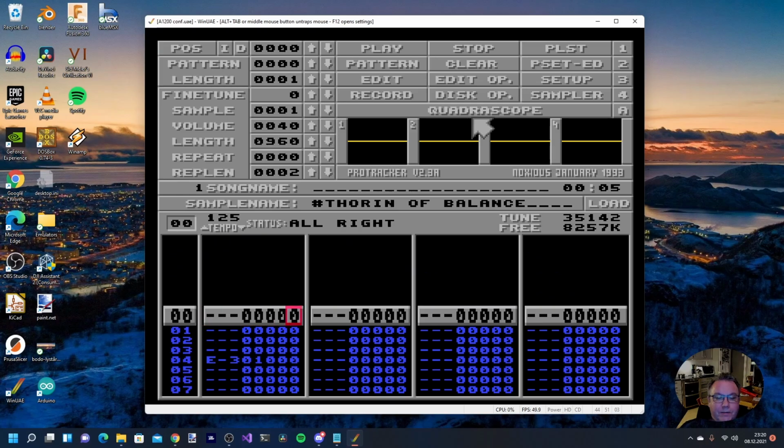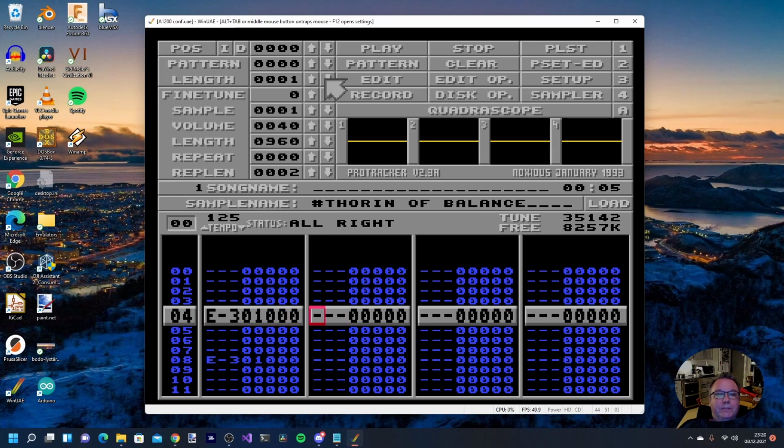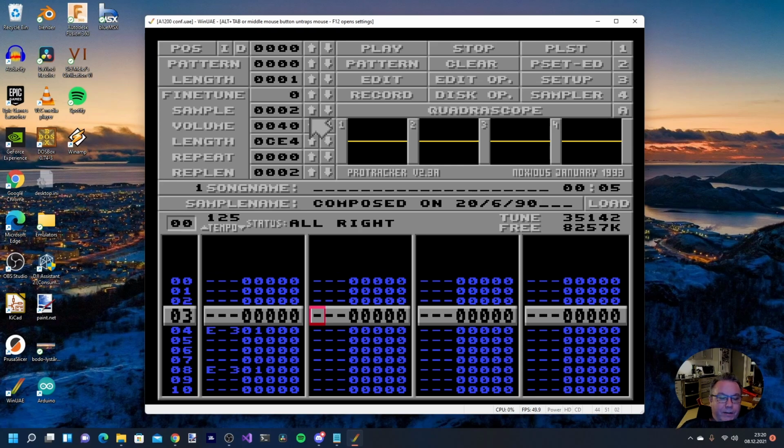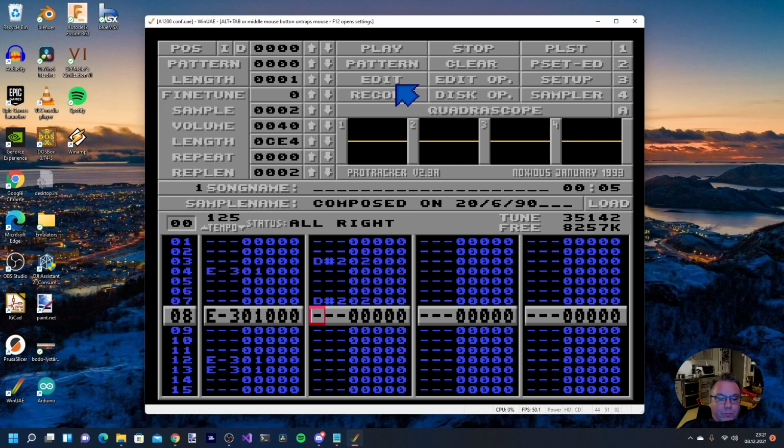Let's go to channel 2, and then we want to change the sample to something else. Let's place this drum right before the other drum. Click edit. That's channel number 2, playback. So that's a lot of drums.